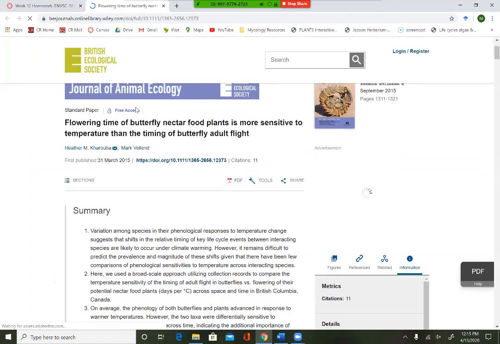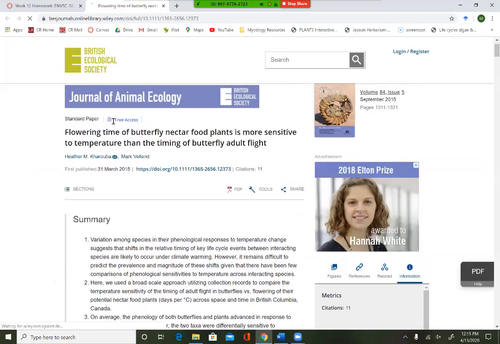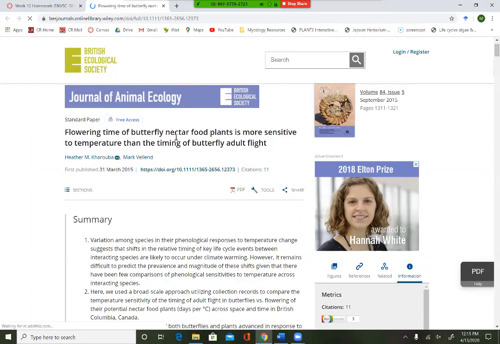And this is a free access paper. You can see that here. It has this little unlocked symbol. So that means that this is not paid access. You don't have to have a subscription. Anyone can access it.